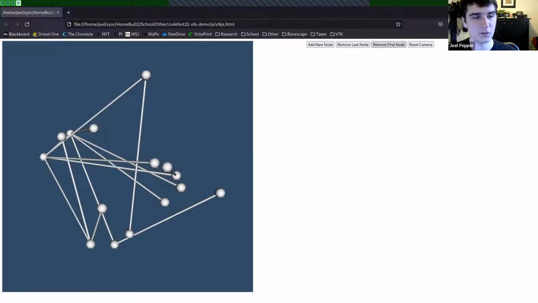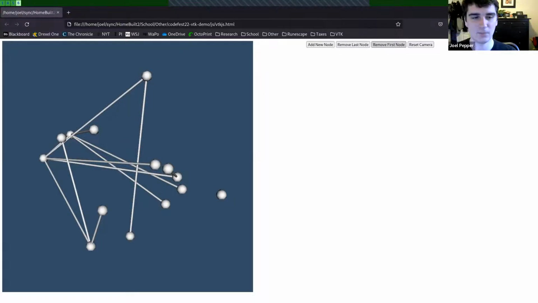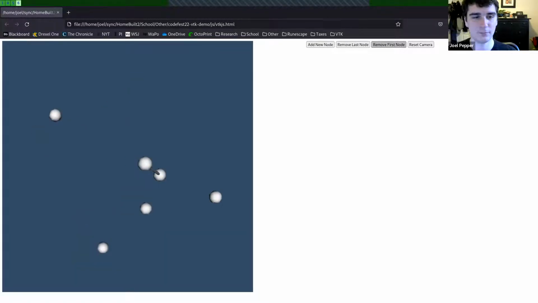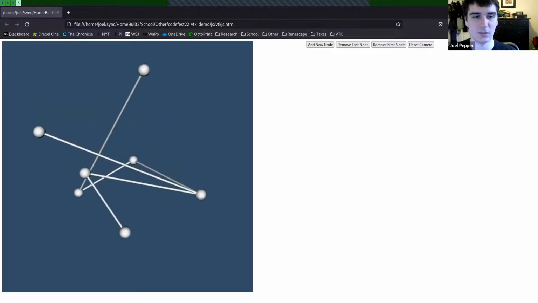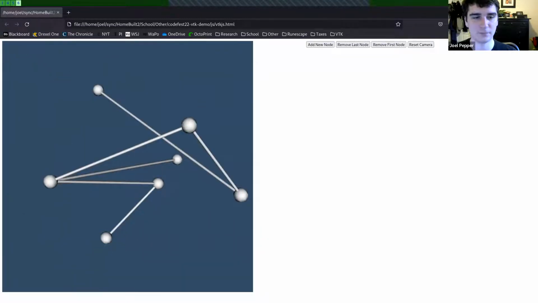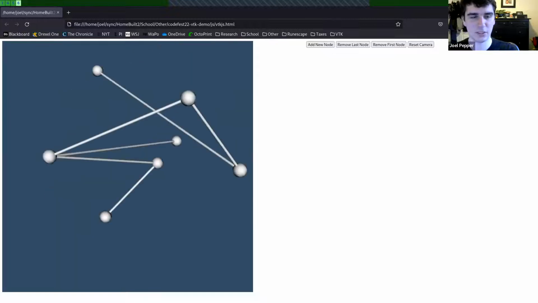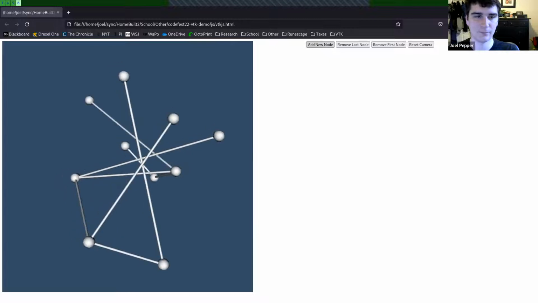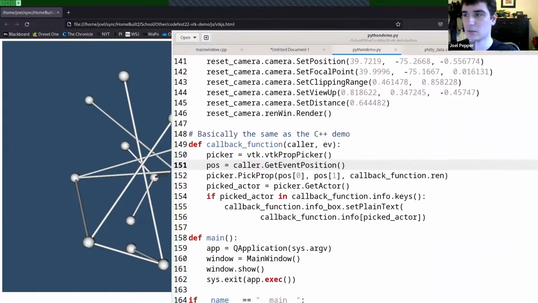It can also remove the first node, which will create disconnects in the graph because it removes all the cylinders, all the tubes there. So you see, this guy's now orphaned as you remove those guys. So that's kind of interesting. But with VTK.js, you still get all the panning and whatever else. Hold shift and you move around and whip it over there, and I can still reset the camera. So that's the JavaScript demo.